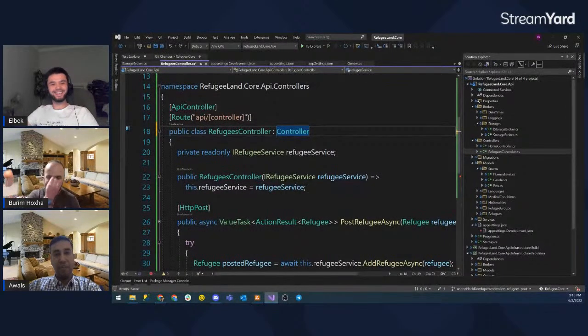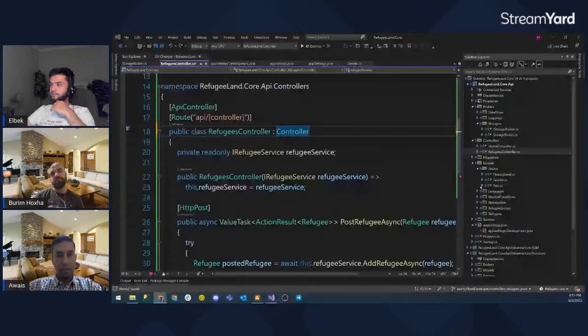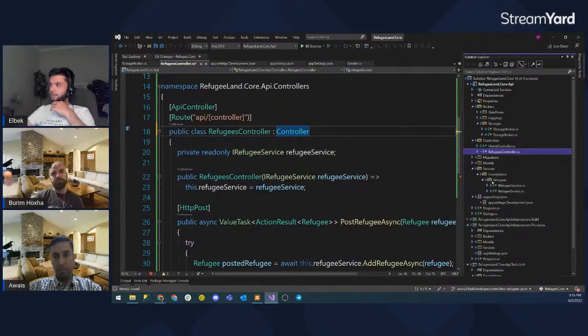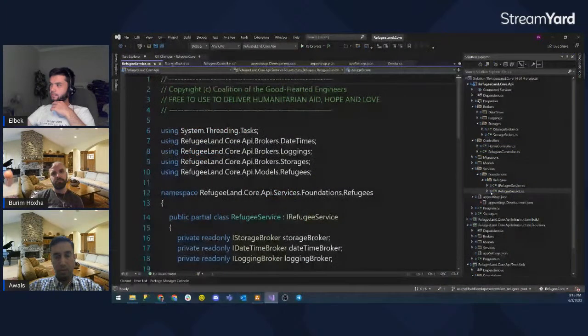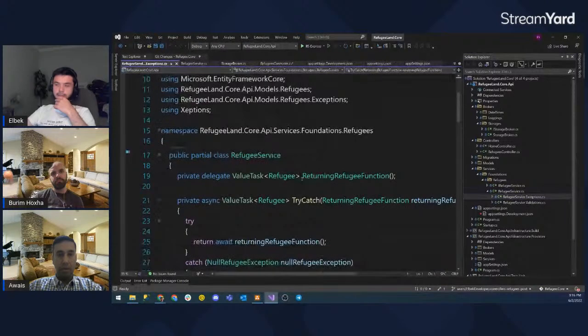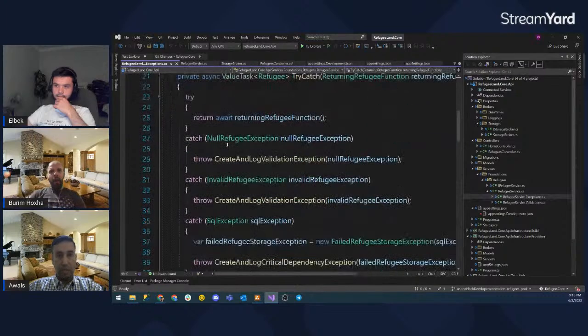Yeah. As you have seen, in the business logic, can you please share your business logic just a minute? Of course. Go to the try-catch pattern. Let me navigate to refugee here, exceptions here. So as seen here, we come down in the catch, we are throwing the exception and logging it here.